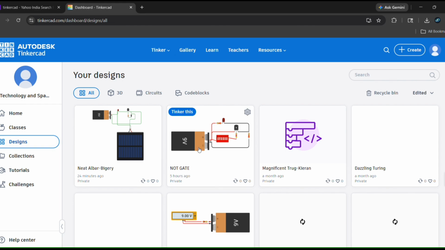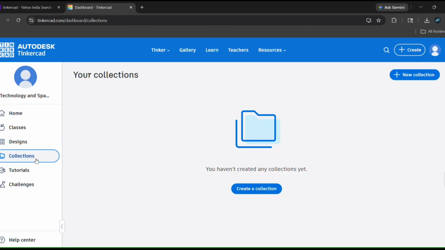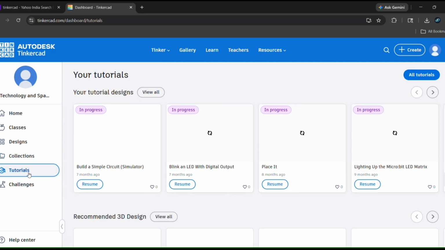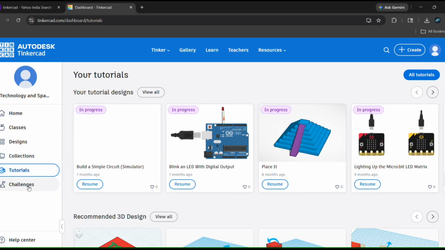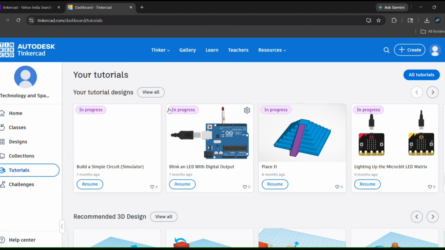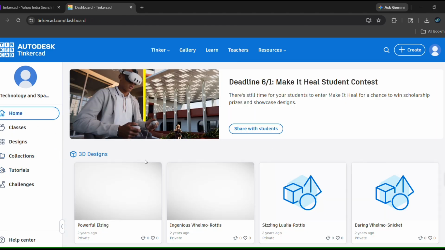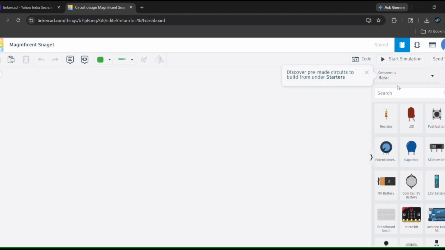Here are some designs I made, my own designs. These all are, and collections, tutorials. They will provide you free tutorials on circuits, 3D designing, and code blocks. You can use them to make some of the projects, and click on create, and we need a circuit, so click on circuits. Wait for a second, it is loading.